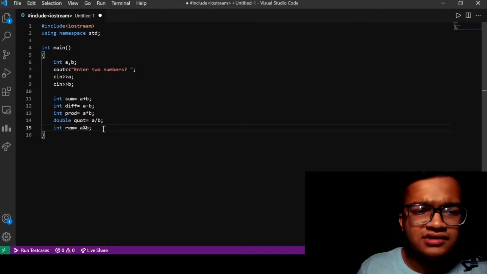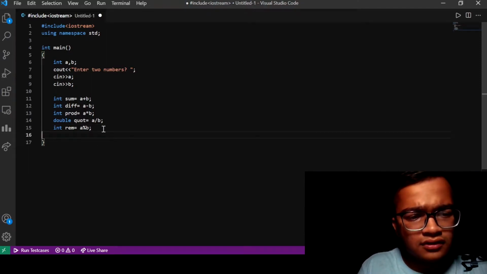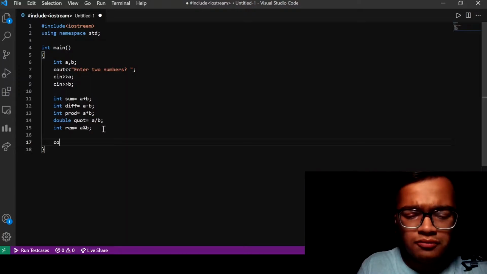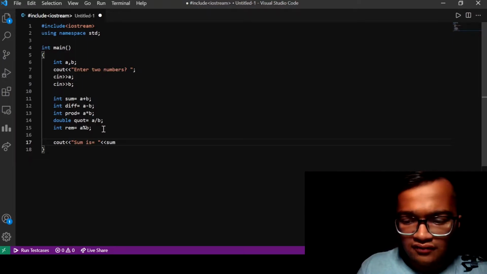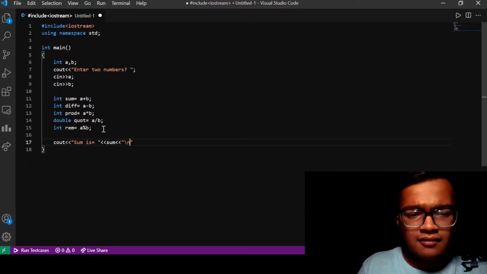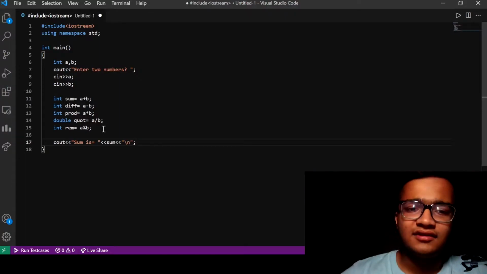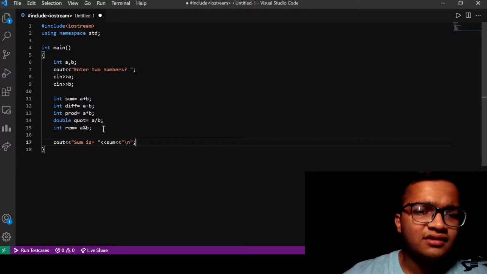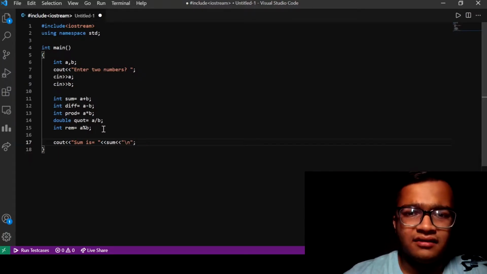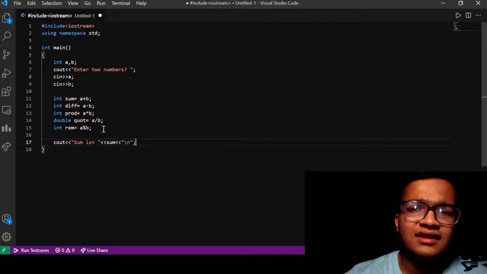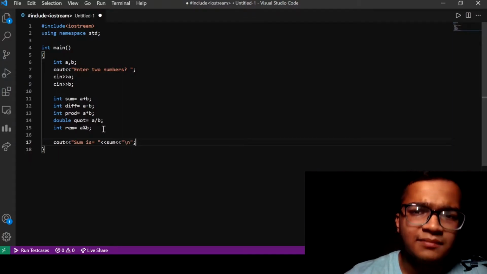We are done with our operations and now we will print the outputs. Output is done using cout, and then we will write "sum is equal to", then the sum variable value, and after this we will add our line break. Line break in C++ is done using the escape character \n. What does \n do? It just adds an enter, so that the cursor shifts to the next line and prints the next statement properly after the new line.